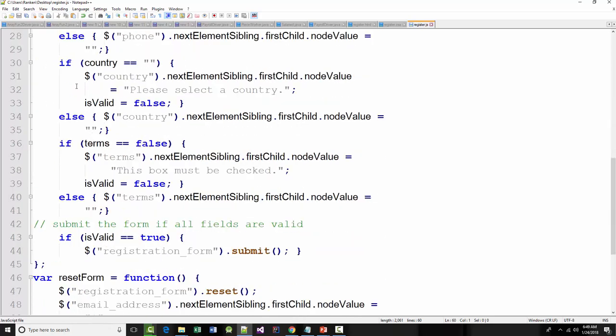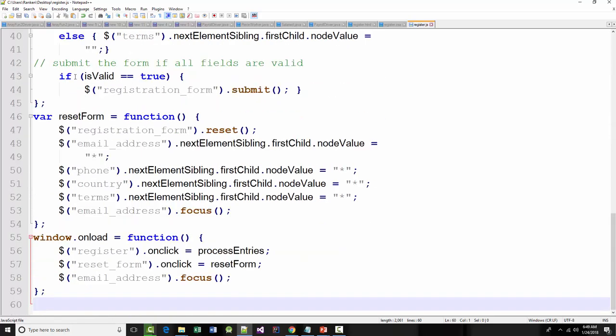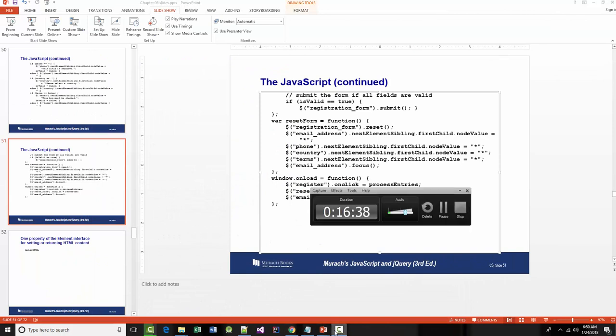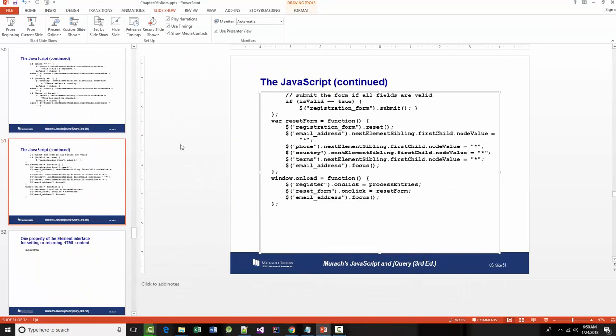We've got another event handler in here that's called reset form that does just that. It resets the form, so it puts the asterisks back. And then we've got our onload event, which basically attaches process entries to you clicking the register button, and it attaches the on click to the reset form. Again, I realize we're going through this very quickly, but I'm already at 17 minutes and I still have about 20 slides to go from this chapter.